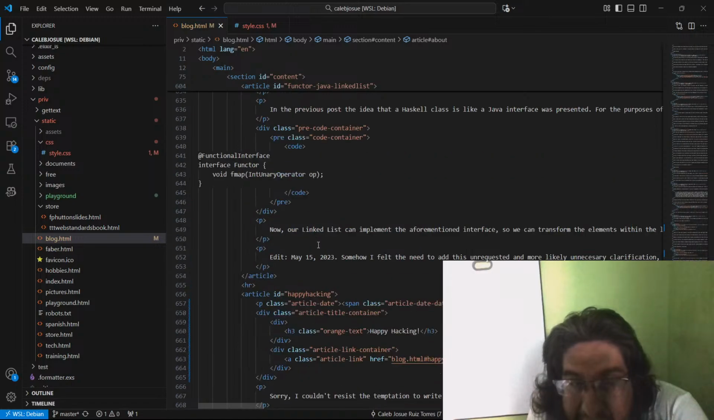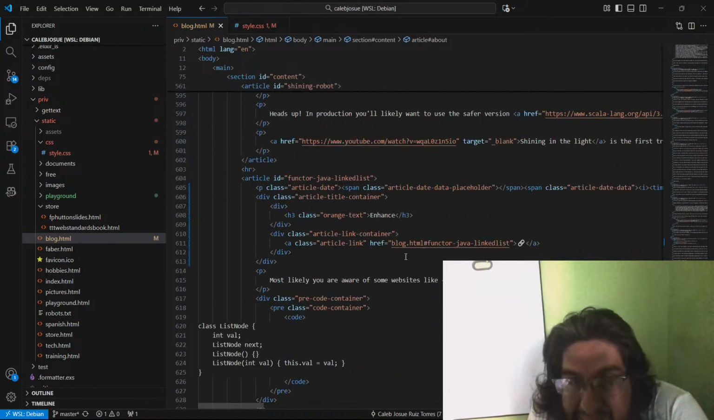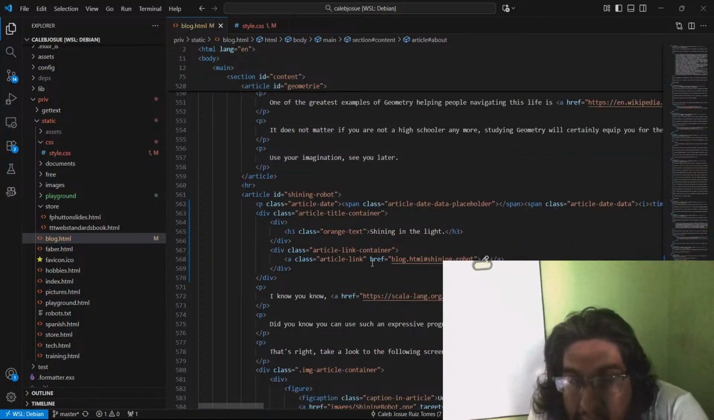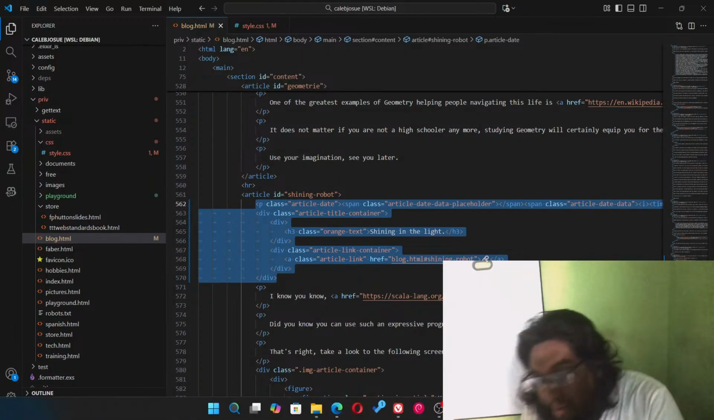Happy hacking, happy hacking. You're doing it manually, Caleb. I need to copy and paste this. It will take me the entire night.